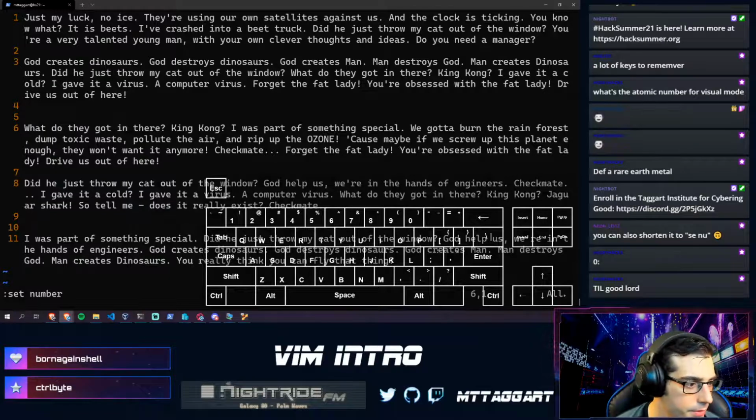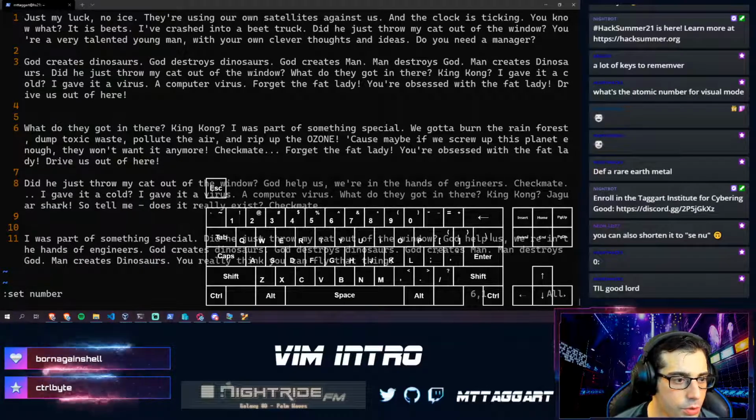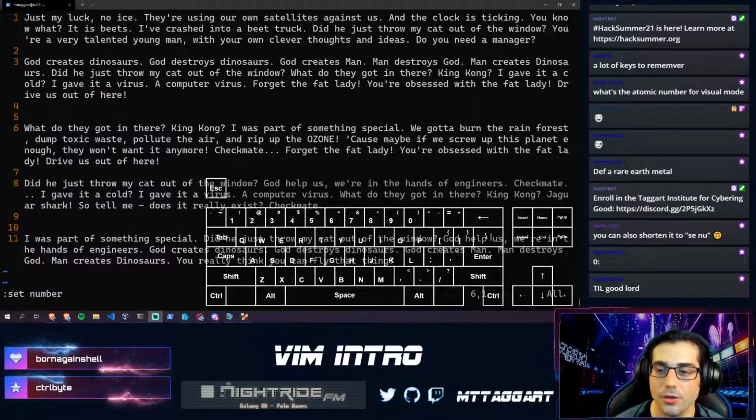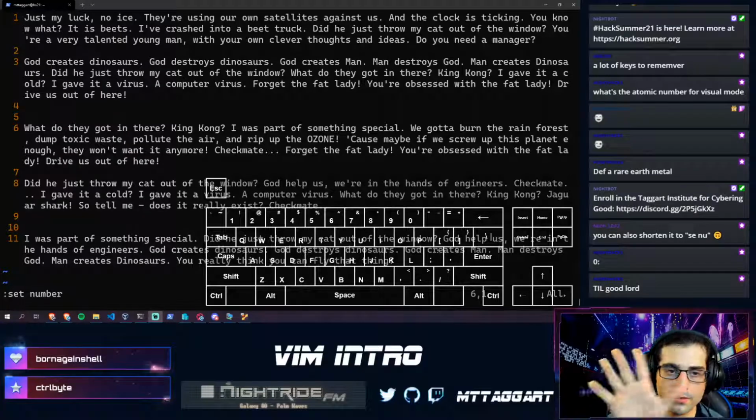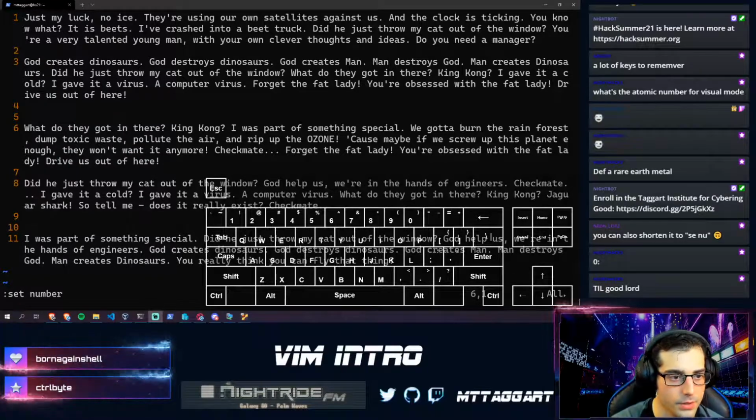Talked about help. Okay, so we did do cut, but we didn't actually do copy. Let's talk about copy. So copy is a little bit interesting because, again, Vim has its own clipboard setup.